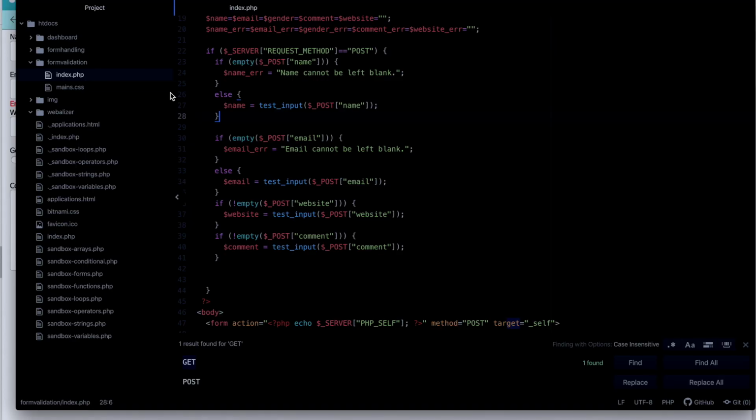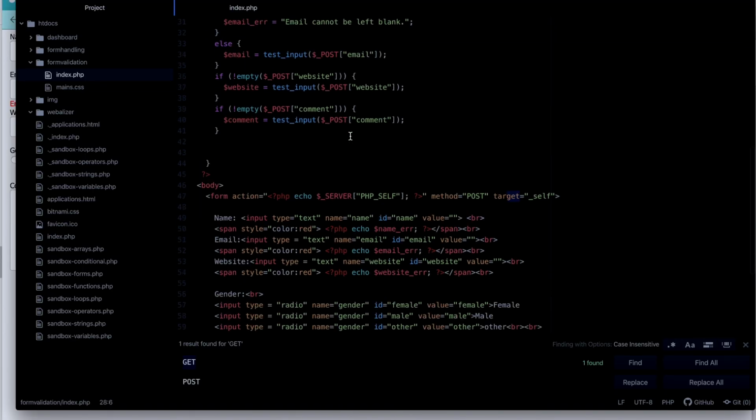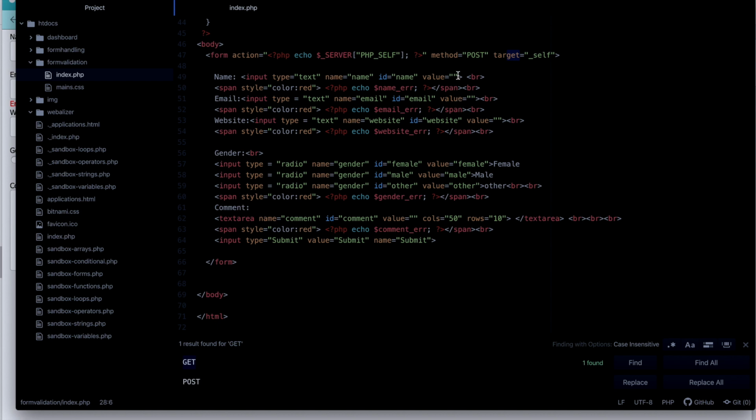So for that, what simply we can do is in our form we can utilize the value attribute to display the value of the variables which we have initialized. Very simply, what you can do is put a PHP snippet here to echo the value of the variable. Same you could do for email and for the comment and for the website as well.